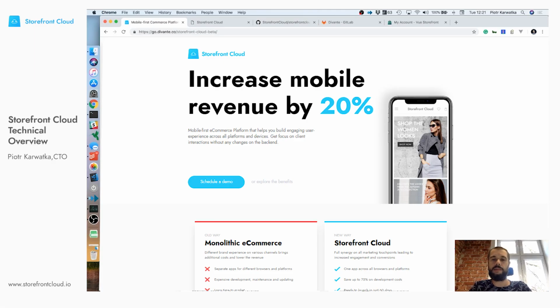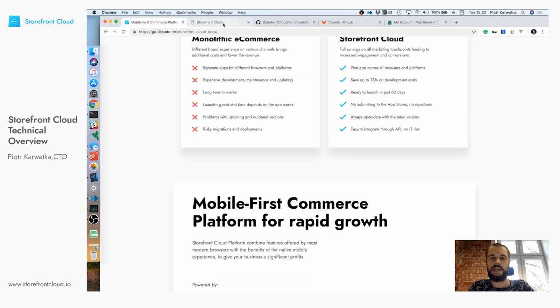Hi guys, today I'm gonna unveil some technical details of our new product, Storefront Cloud. You can find marketing information and the offer on storefrontcloud.io. Storefront Cloud is a cloud solution for mobile-first e-commerce based on Vue Storefront PWA technology. So let's take a look at how it works and how it's designed.